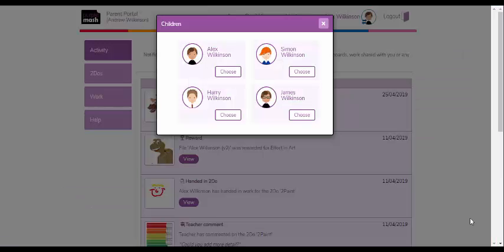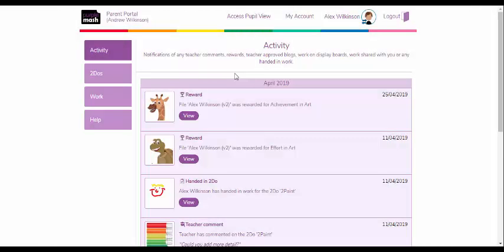I've logged in as a parent now, and you can see I've got 4 children on my account, and if I want to log in as one of them, I can just choose which one I want. So I can just choose Alex there, and you will see as I'm looking at Alex's account, I can see any activity that's happened in his Purple Mash account. I can see that he's had a couple of rewards here. I can see he's handed in a to-do from the teacher, and I can see there's a teacher's comment on one of his pieces of work here.